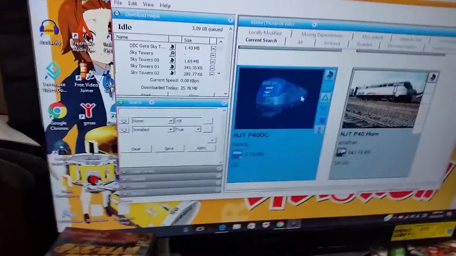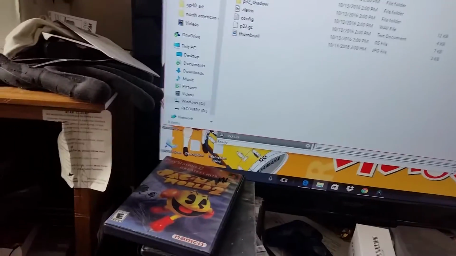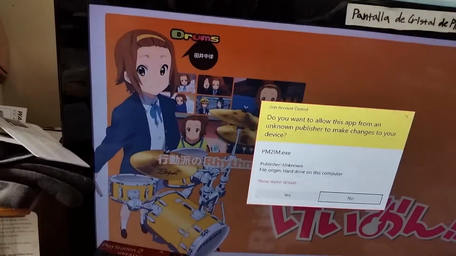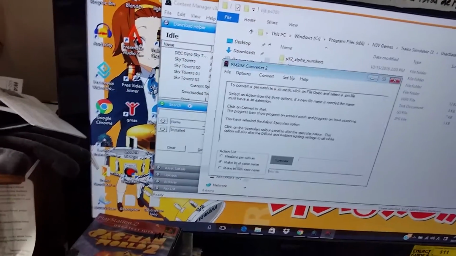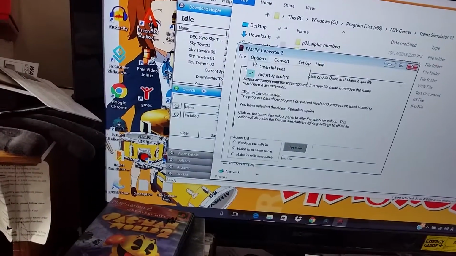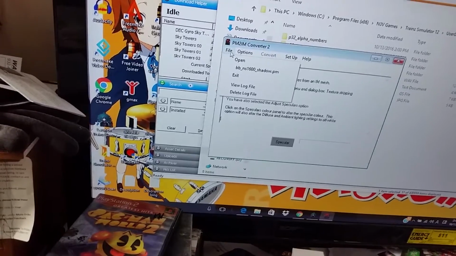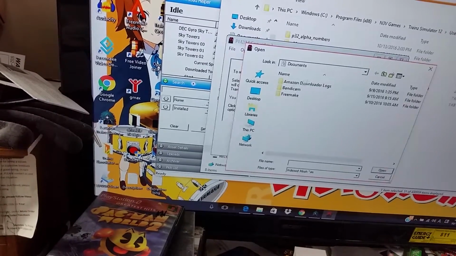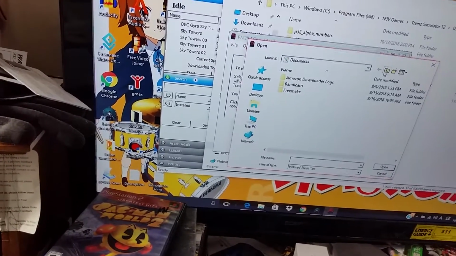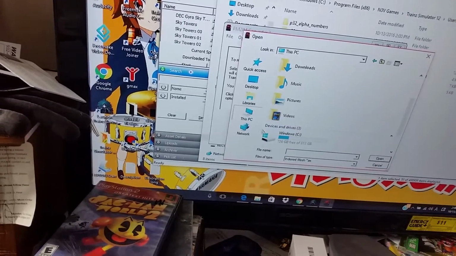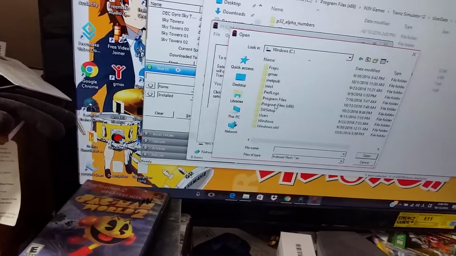Okay, I'm gonna try something else then. Control Shift E. Now I'm going to open PM to IM. Let's see, where is it? Open IM files. This is to get rid of all the faulty texture files. Basically, the ones that won't appear in the game.